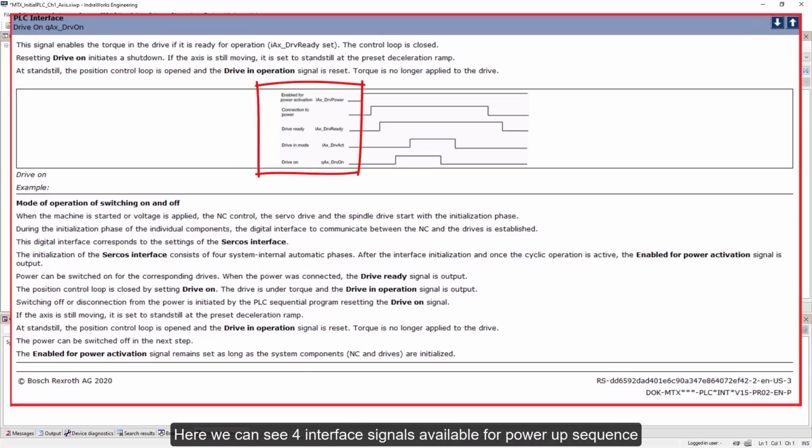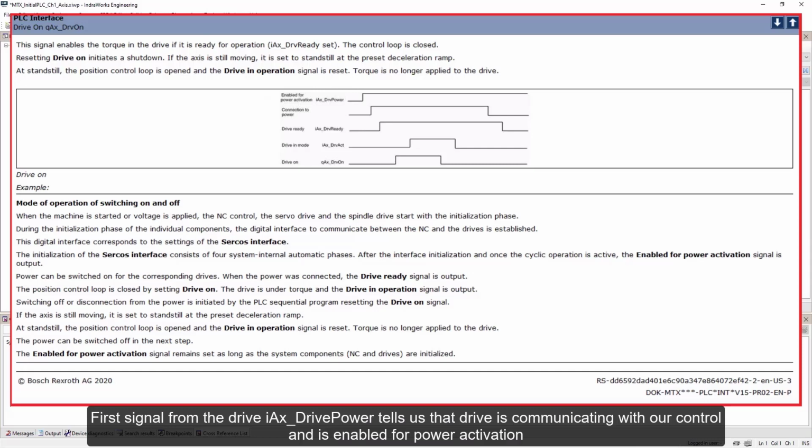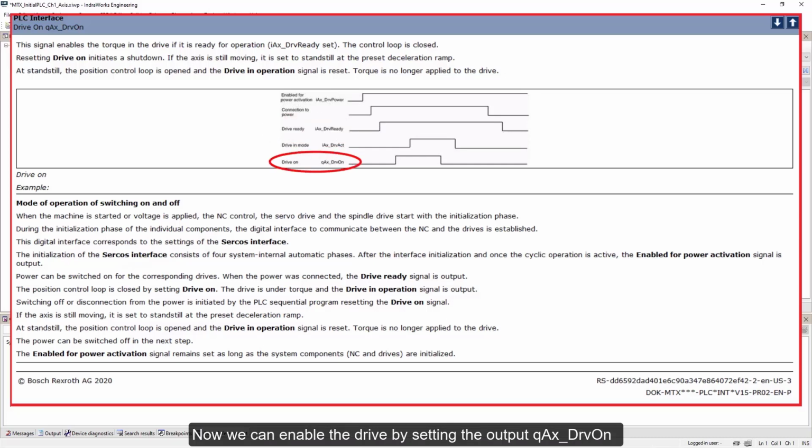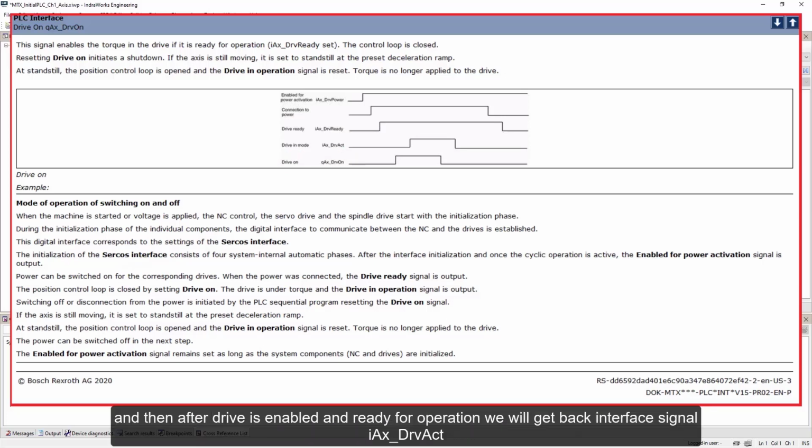Here we can see 4 interface signals available for power sequence. First signal from the drive, IX drive power, tells us that drive is communicating with our control and is enabled for power activation. When the power is connected, interface signal IX drive ready is activated. Now we can enable the drive by setting the output QX drive on, and then, after drive is enabled and ready for operation, we'll get back interface signal IX drive active.